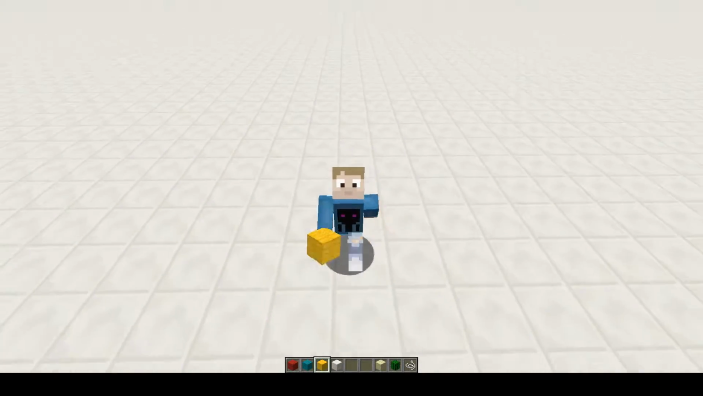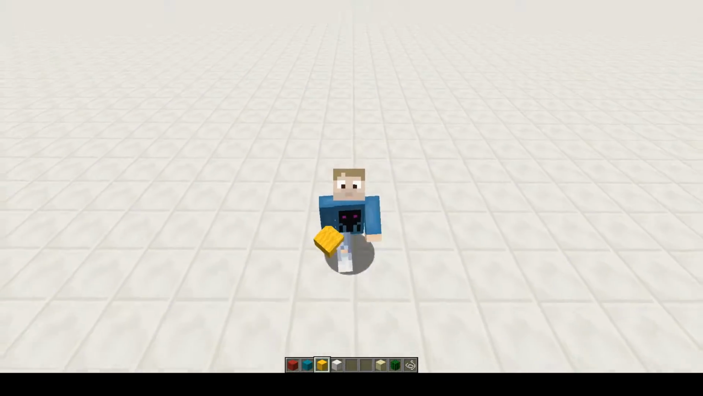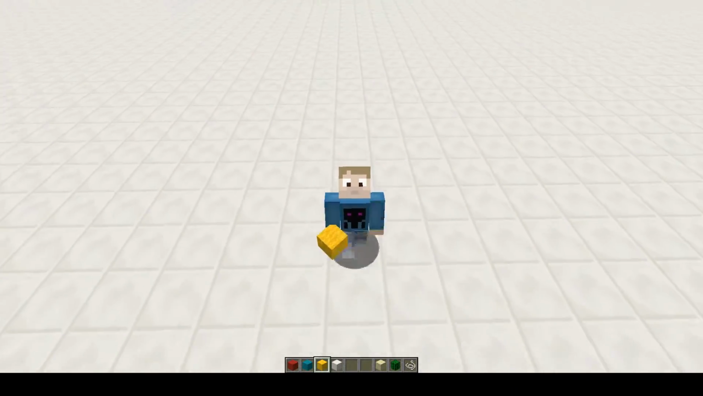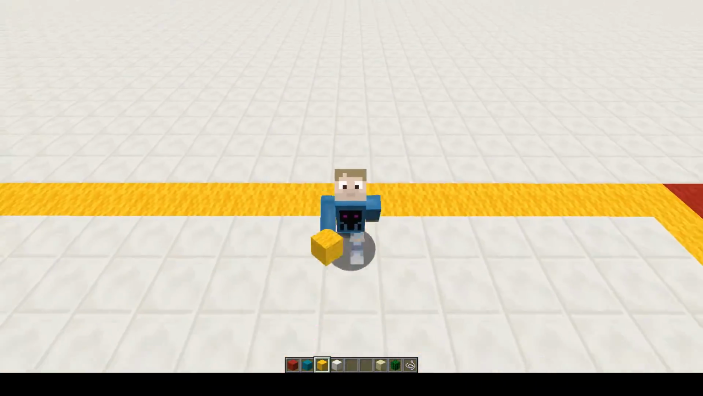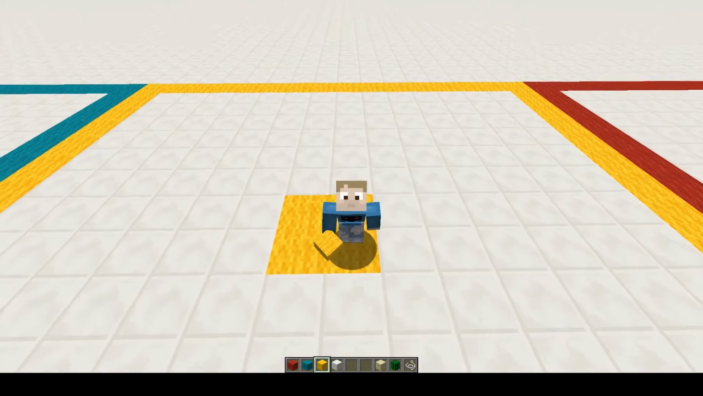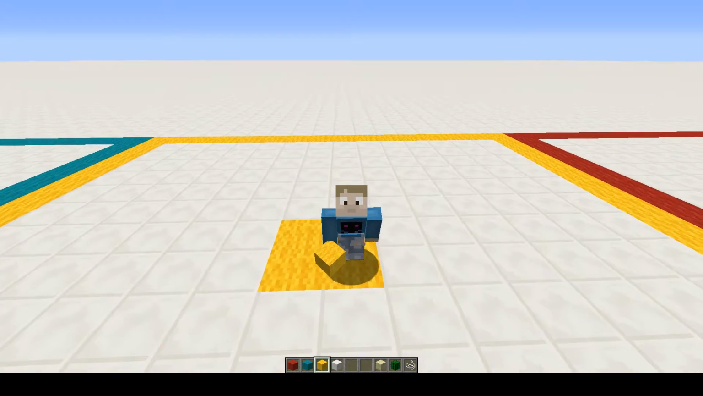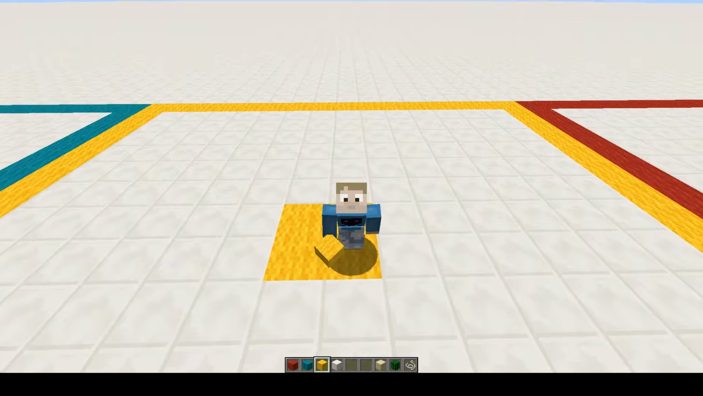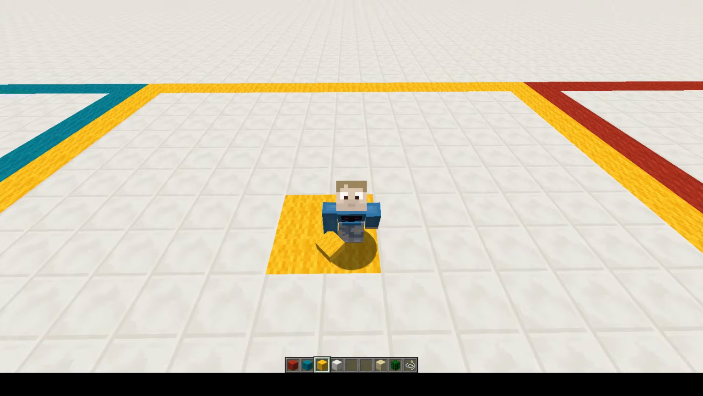Hello everybody, my name is Budley and this is going to be a tutorial on Schematica, specifically printing a cactus chunk with Schematica, because I have seen a lot of people ask how to use Schematica on the MineSaga server anyway, because they want to print a cactus chunk.